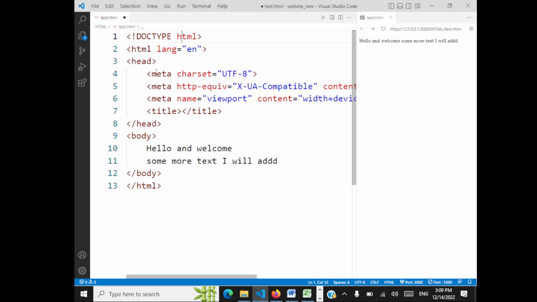HTML, I was telling you, is divided into two sections. One is the head and another one is the body. So whatever you are going to put inside the body will be in the view for the users. Those who are viewing the page, they'll be able to see that info. Whereas whatever you're putting inside the head, it's not for page viewers, it's for the metadata for the document.